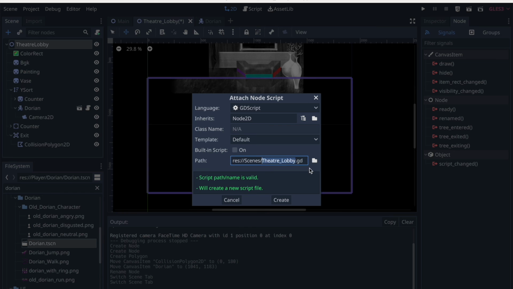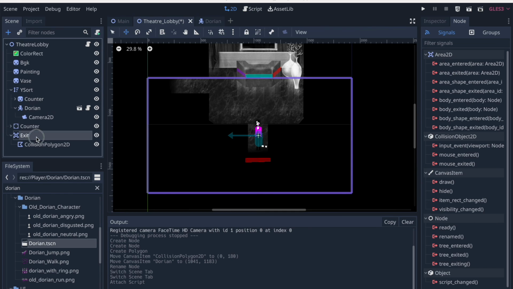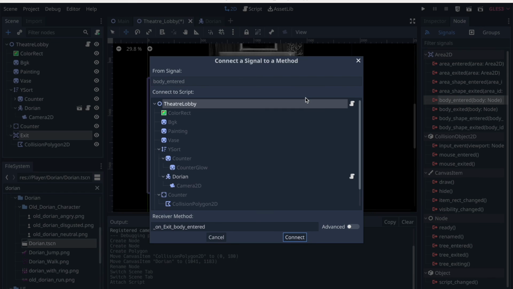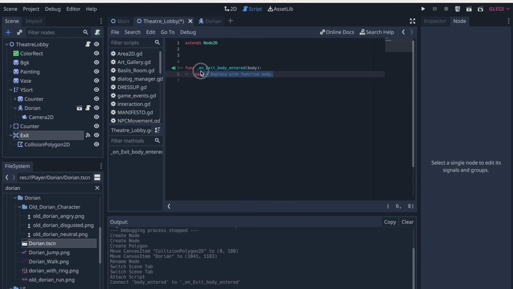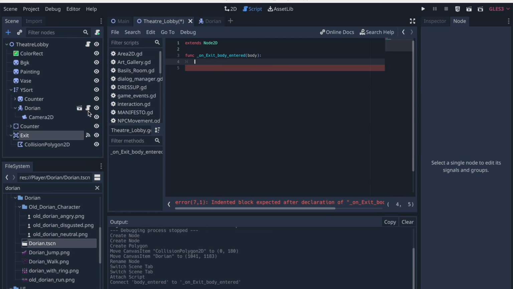So I'm going to add a script. That looks about good. Create, delete everything here. And for now it extends Node2D. So it should extend whatever type of node this script is attached to. So again, go to body entered, connect, and now you have a line of code that you can do stuff in when a body enters the area here.